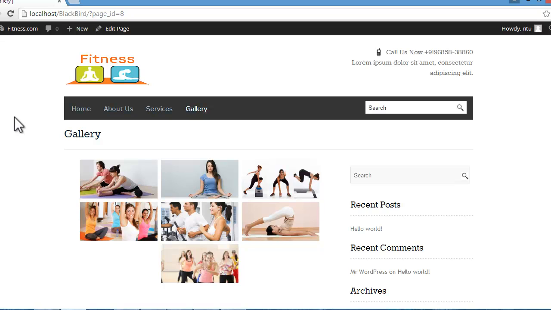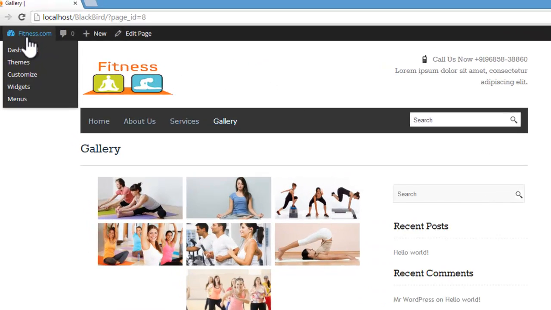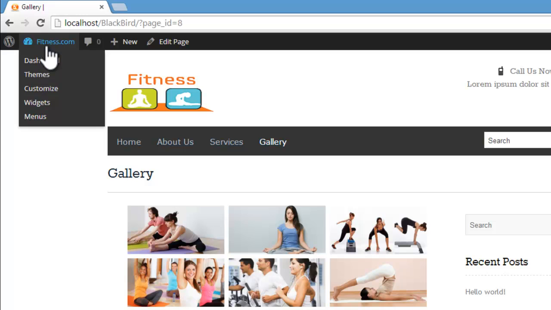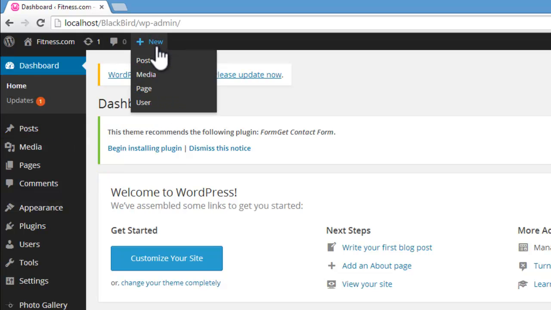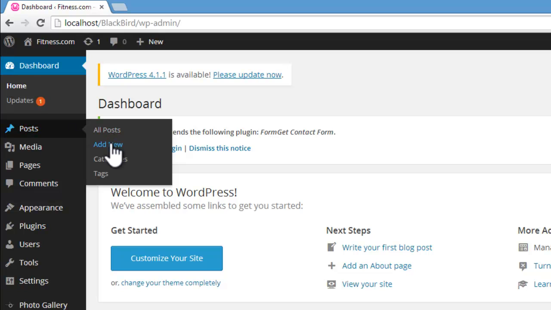Now let's create our blog page. It's a nice idea to have a blog page in your website so that you can blog, you can post any comment or someone can comment on your blog too. So let's create a blog page. To create a blog page, we need to go to dashboard, go to post, add new, or simply we can go to new and click on post. So let's click on add new.